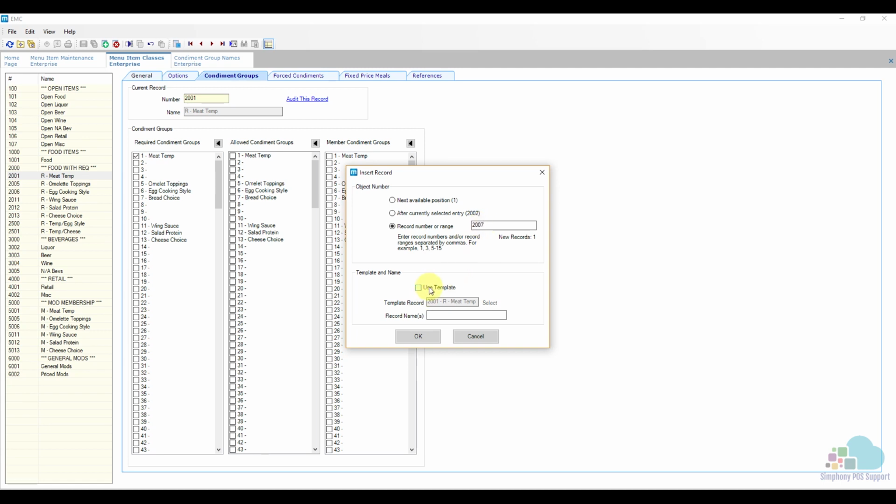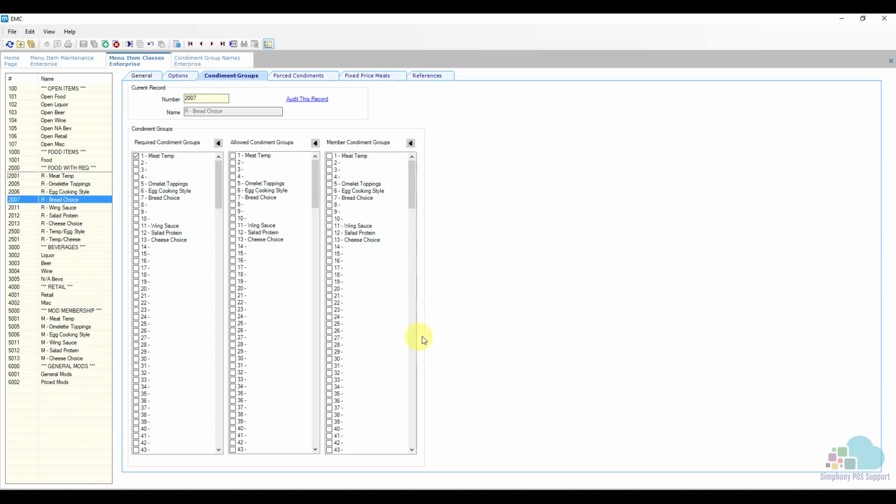Check the box to use a template and give it a name. I use R for required, then a dash, then keep it as descriptive as possible. So my new menu item class will require a bread choice. I'll click OK to confirm.